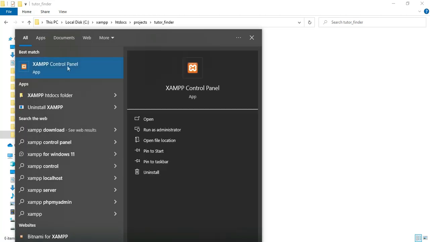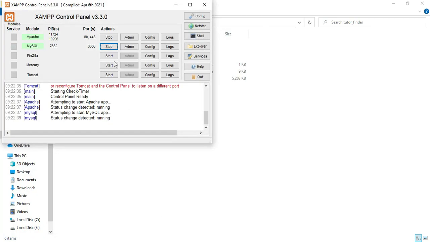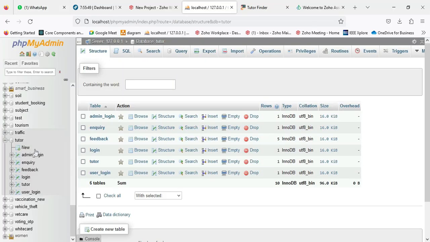Let's see how to start the Android project. First, open the XAMPP control panel. Apache is the package server, MySQL is the database storage. Start Apache and start MySQL. Click the MySQL admin button. It opens the web browser. Now the database is open on the left side.